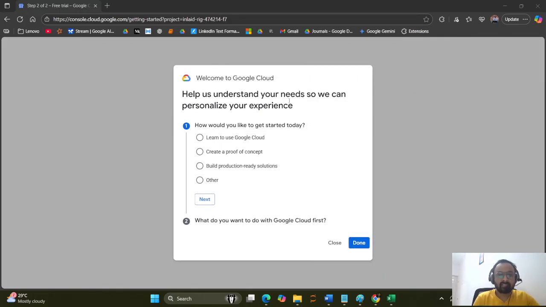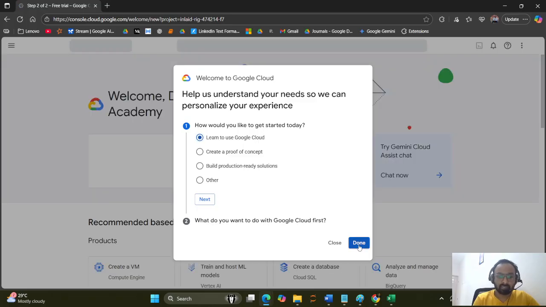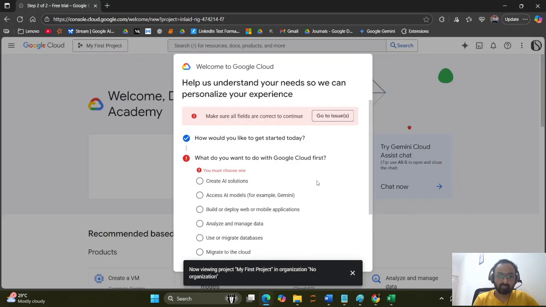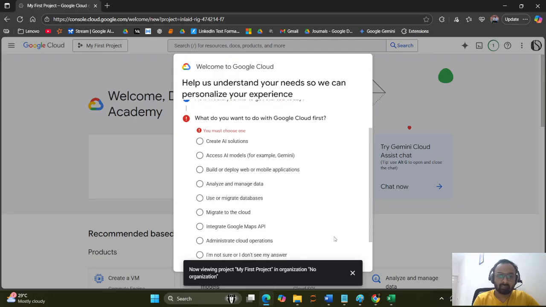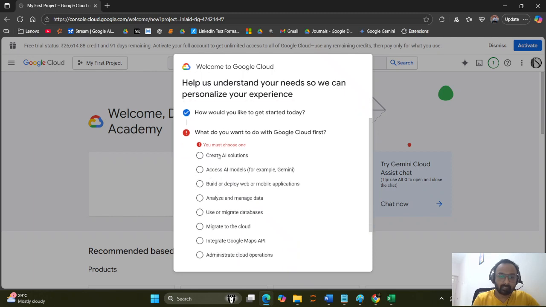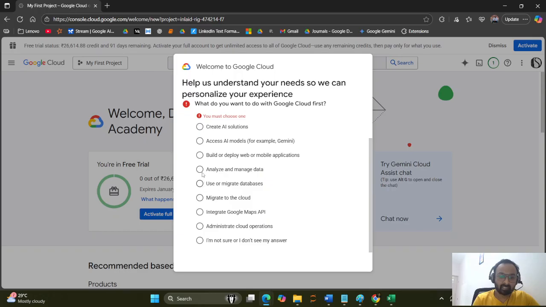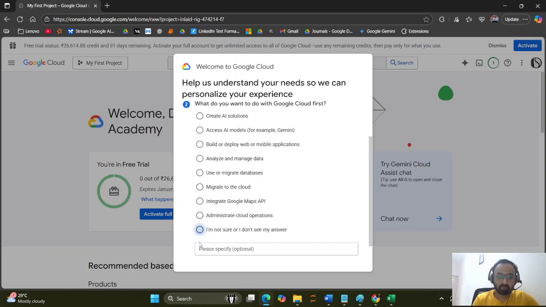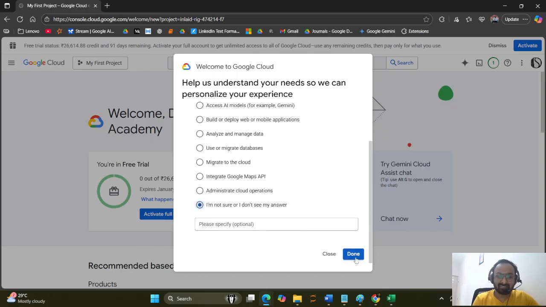So they are asking why I need this account, right? My goal is to learn Google Cloud, so I just don't want to fill that, but I think I need to answer that. What do you want to do with Google Cloud first? Maybe I can say migrate, integrate APIs, and I'm not sure what else I should select. So, okay.